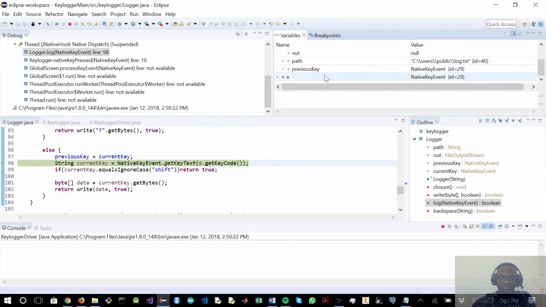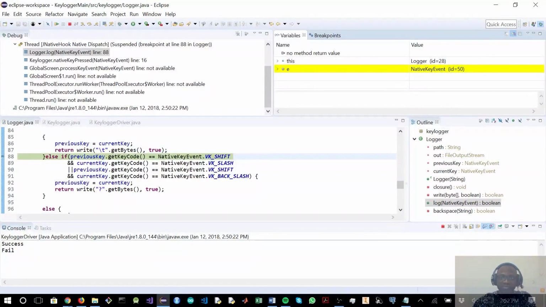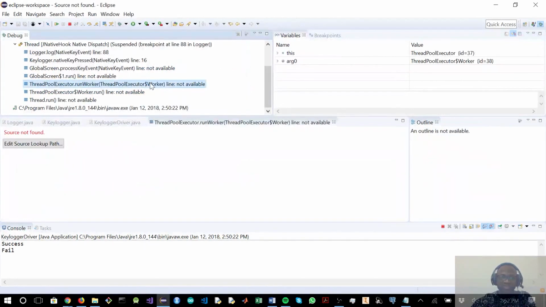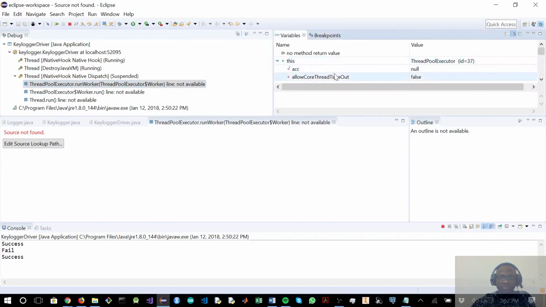I already changed it, so I should have. Okay, that was the same key now. So let's continue. This is interesting. Visitor shift. Shift is 50. The ID for shift is 50. That's not really what I want to look at. This guy.